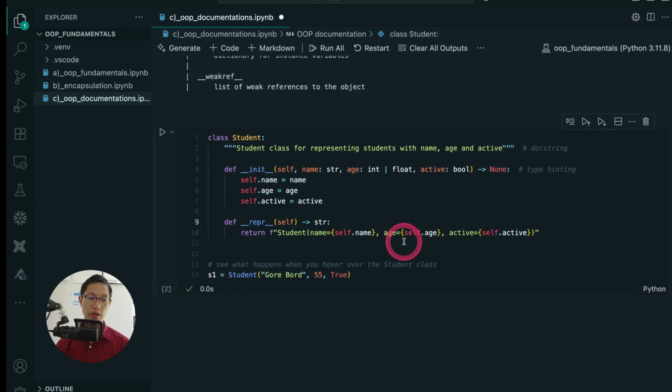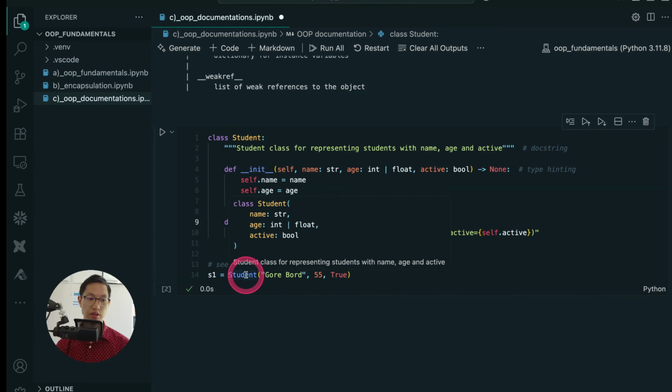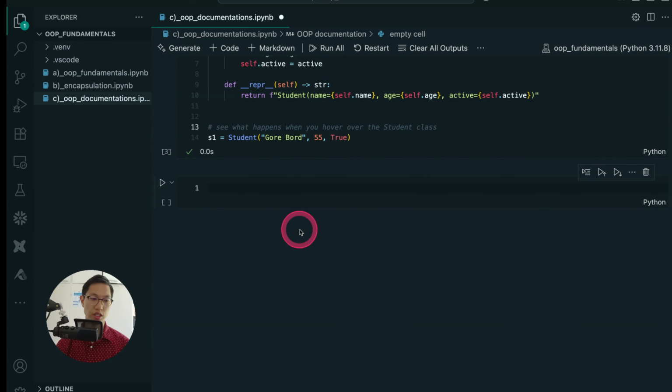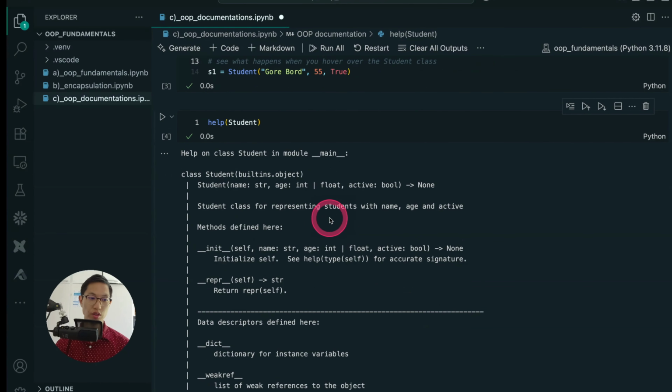However, if you place in something else, say right now, if we hover over Student, look at what it says. You can see here's the docstring, and if we hover over it, it's class Student, and you can see here's the string. And if you do help of Student, now the difference is that we see the docstring here, but we also see how to use it: Student, name string, age. So this is how you create a student.